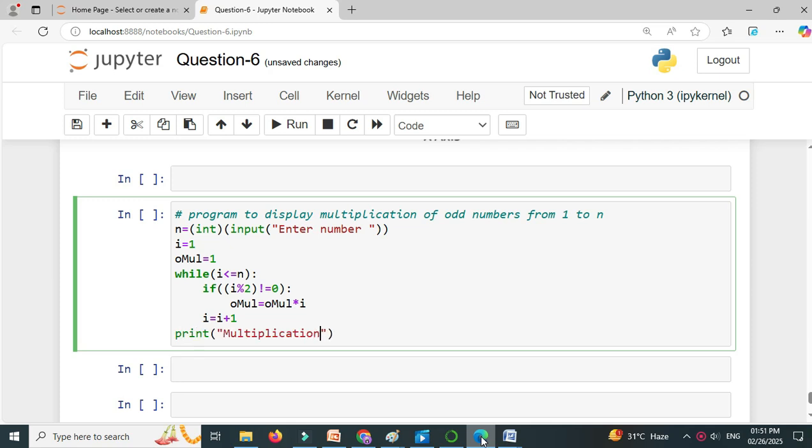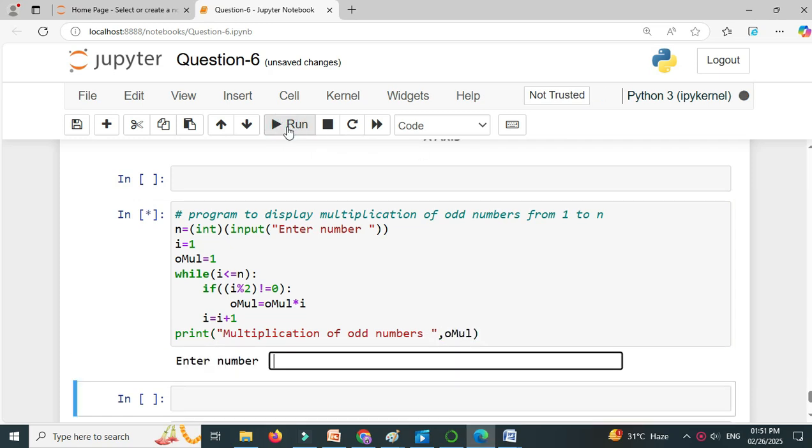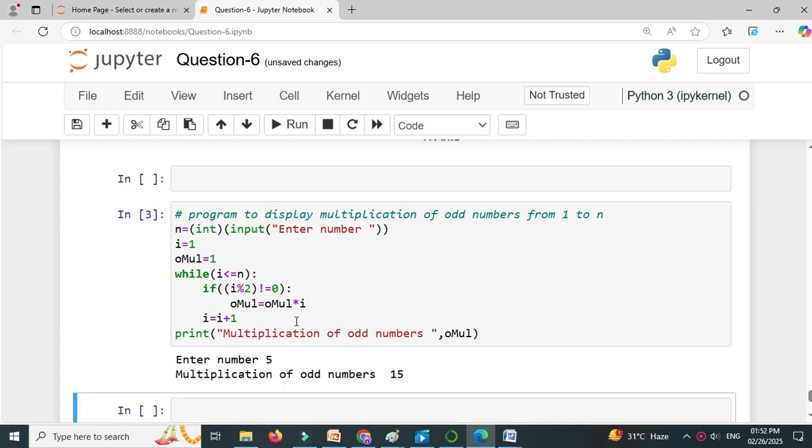So print multiplication of odd numbers, and we will print odd multiplication, and we execute this. I will enter the number 5. It will print multiplication of odd number as 15.